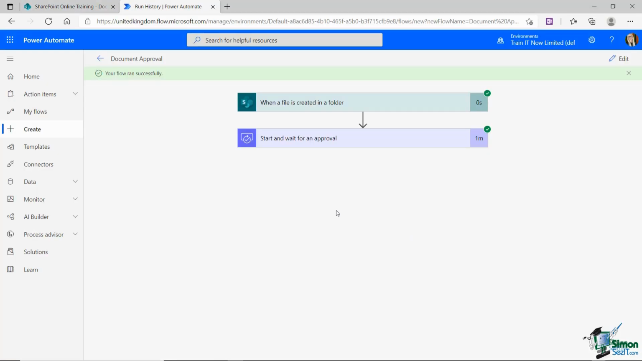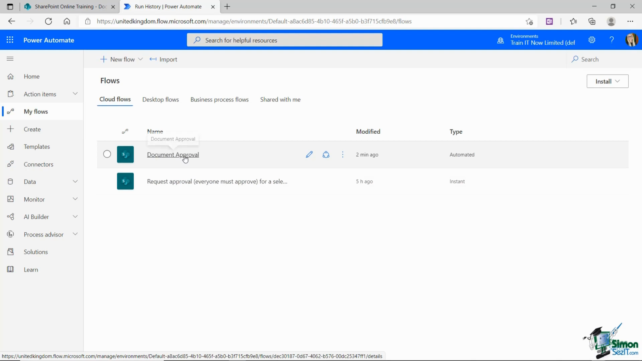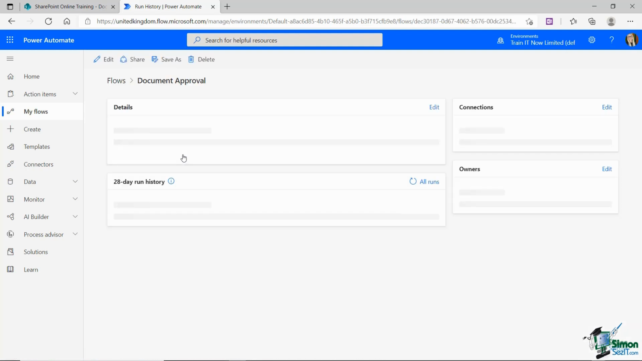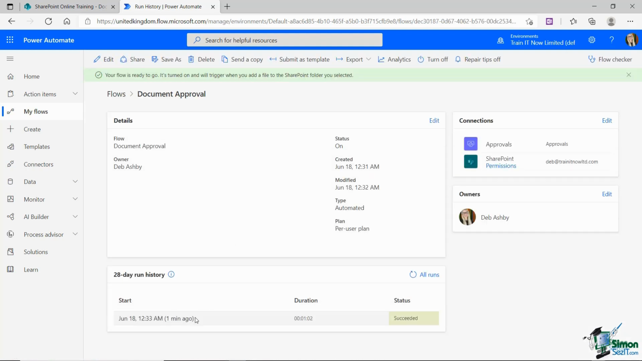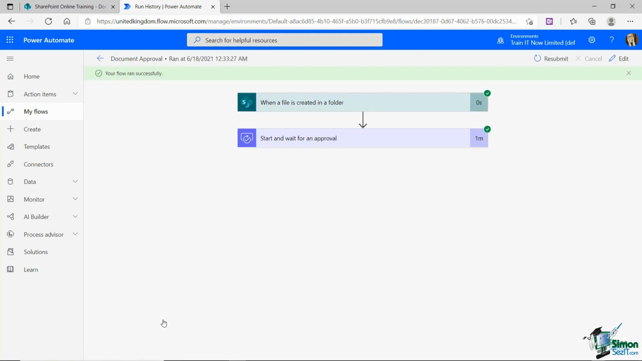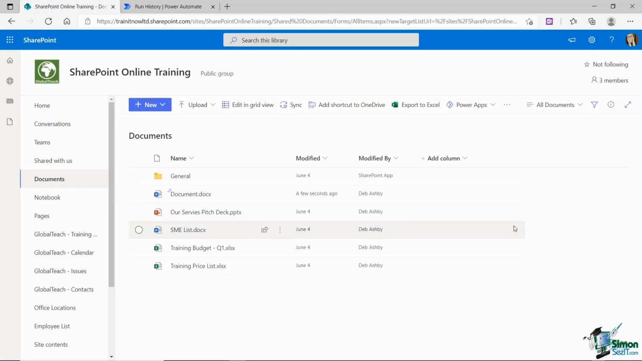Now, when I jump back into Power Automate, you can see here I now have a green tick next to the trigger and also the approval. So it's telling me that those have been run successfully. If I click back on my flows, there is my document approval flow. If I click this again, you can see that in the run history, it's telling me that it succeeded. And I can take a look at the different steps by clicking on the date. And it's going to take me back to this screen. And this flow currently, because of the way I've set it up, is going to run every time I add a new document into the document library.